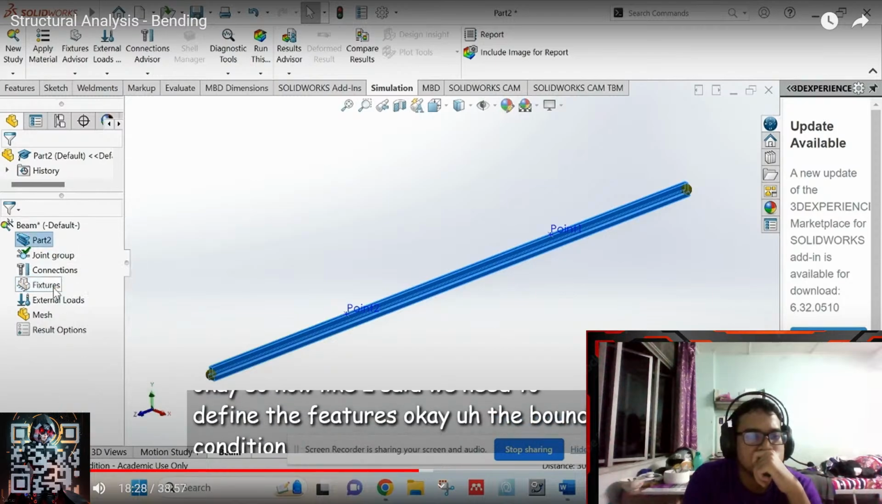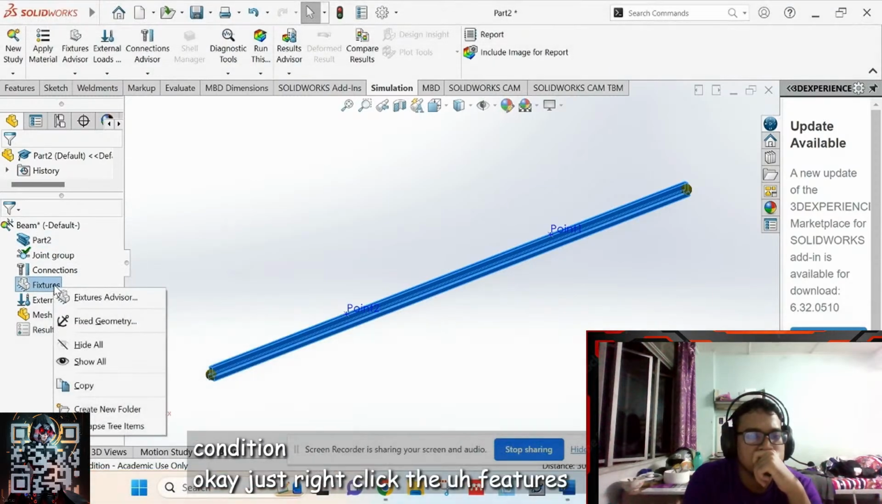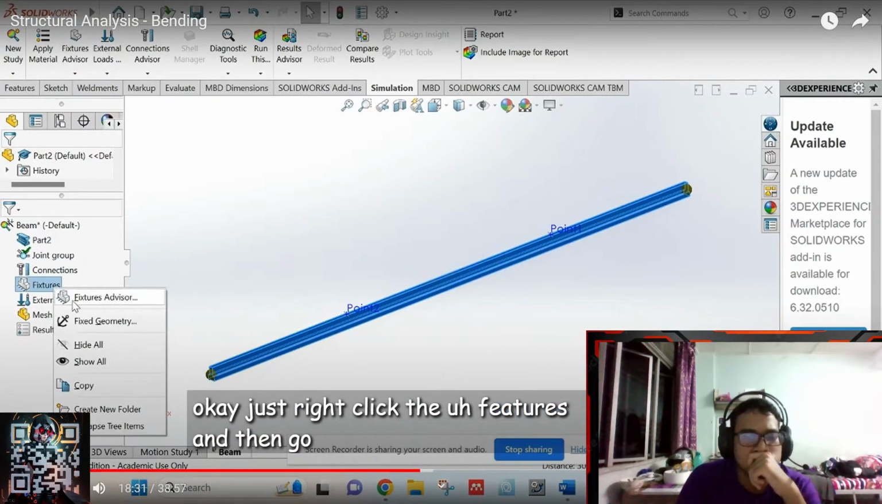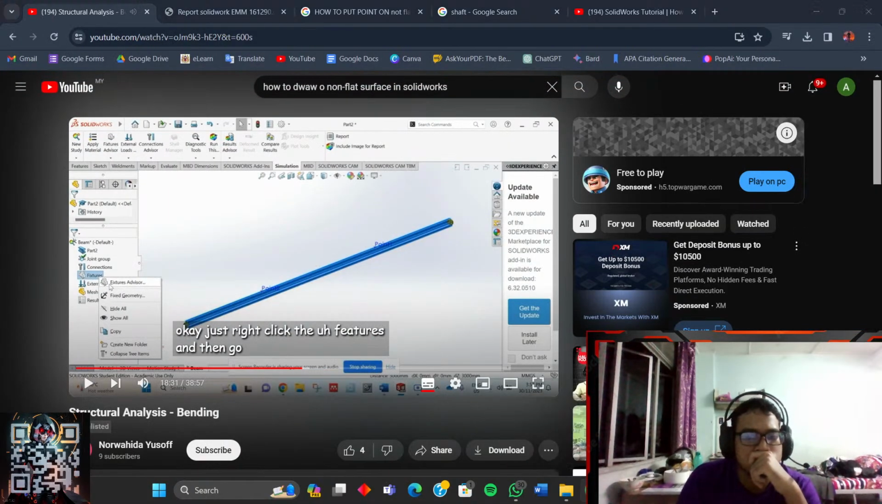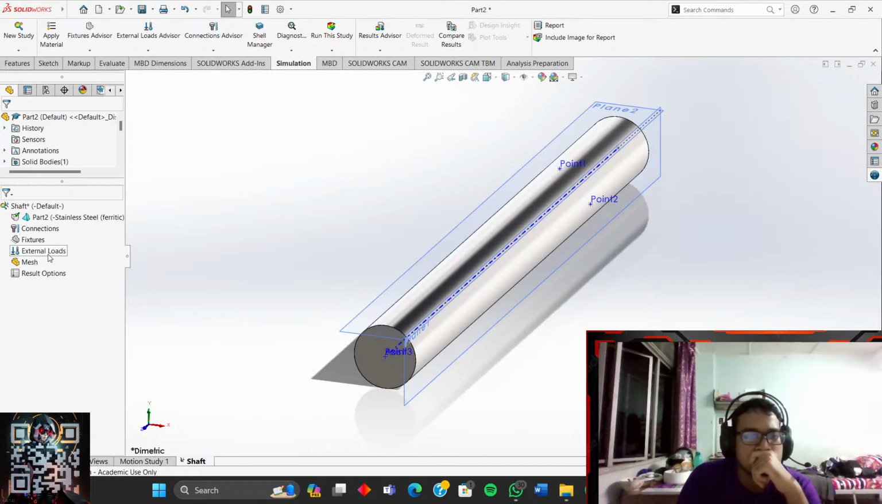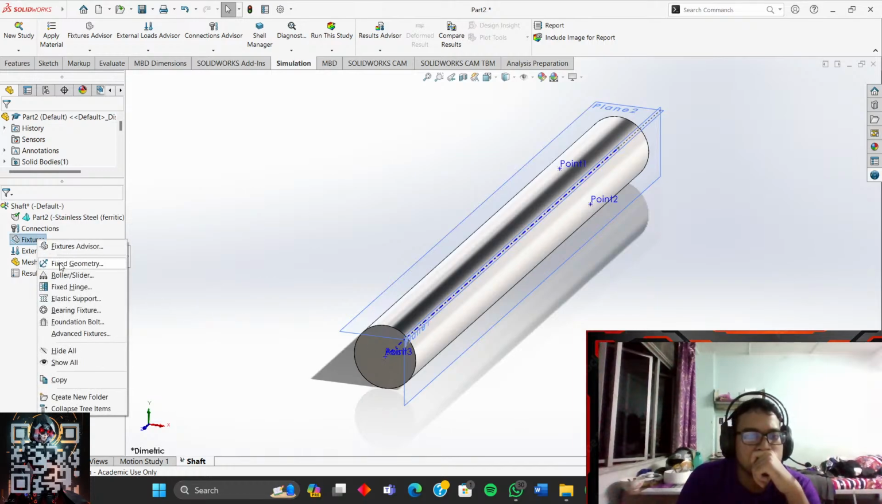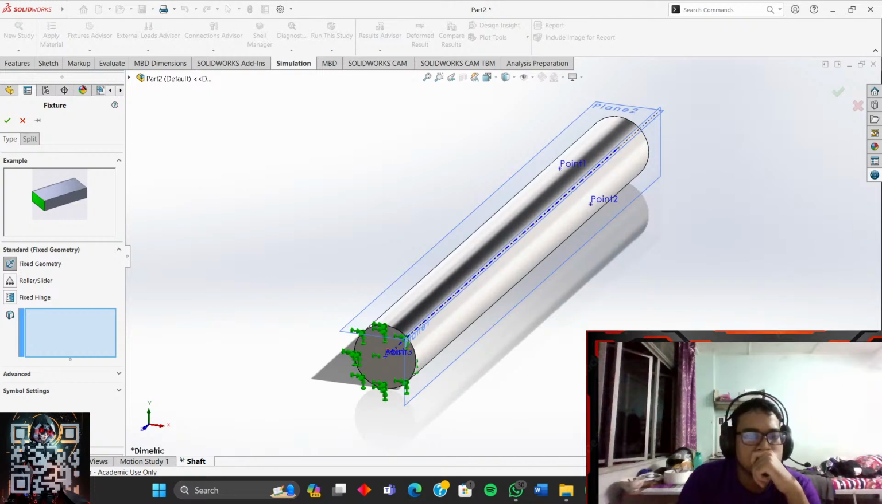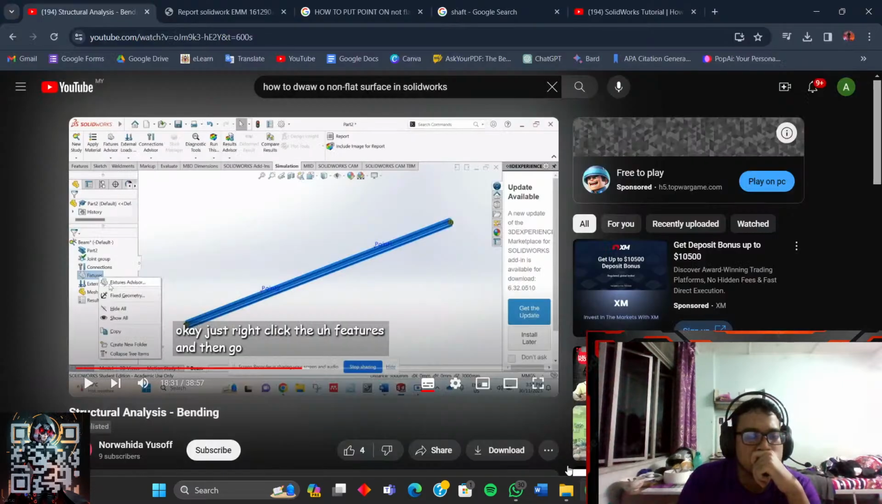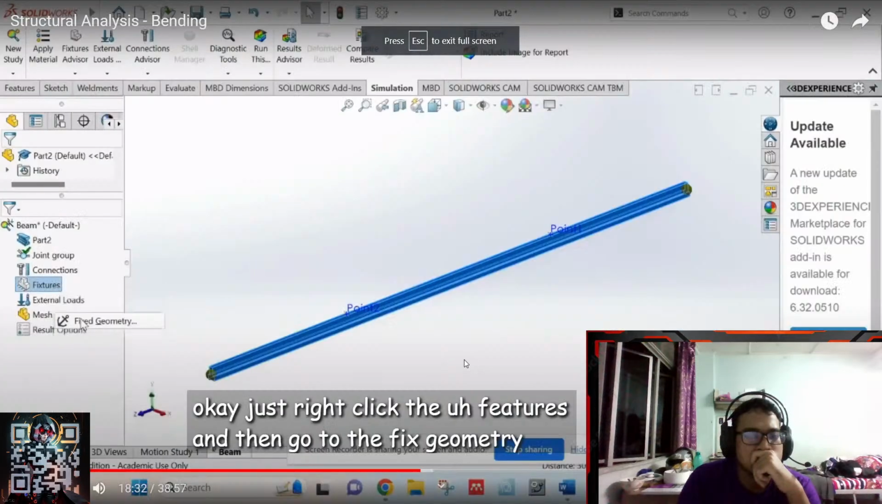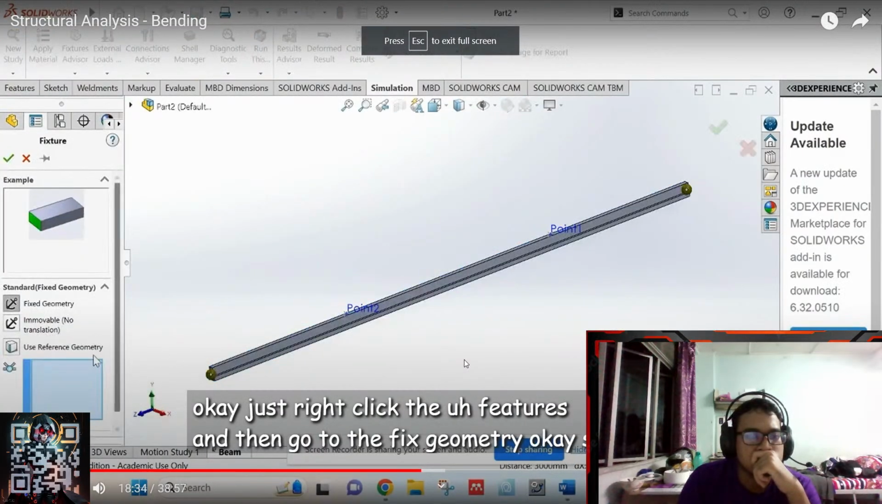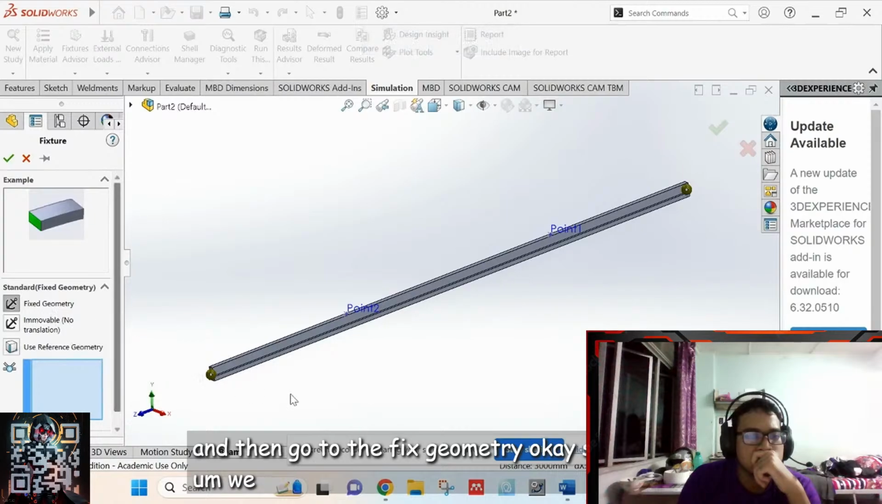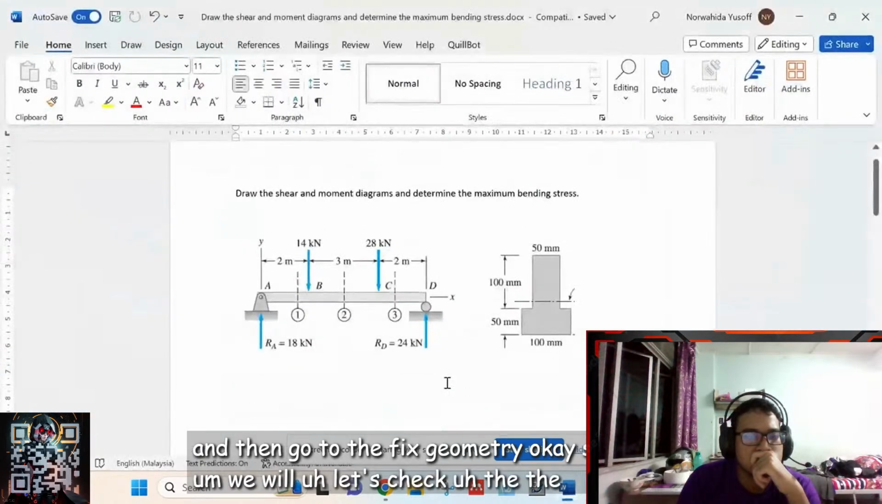Okay, the boundary condition. Just right click the features and then go to the fixed geometry. Okay, so let's check the problem again.